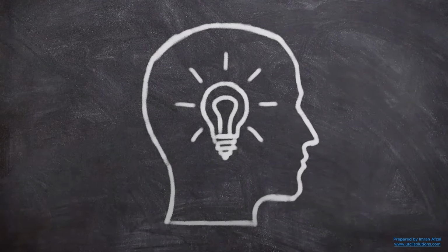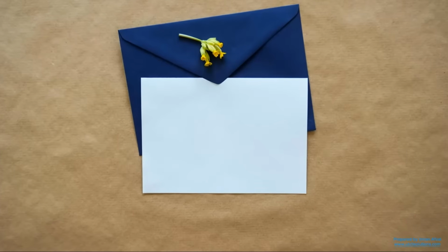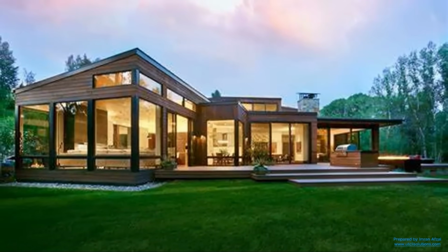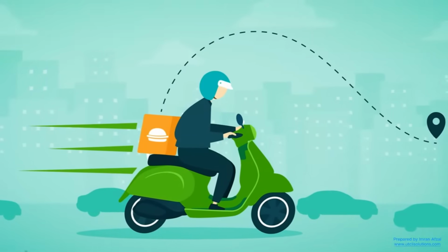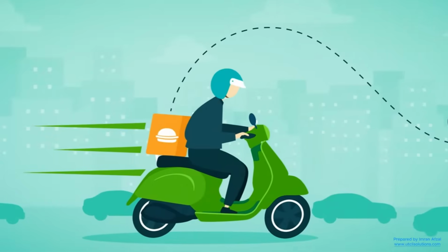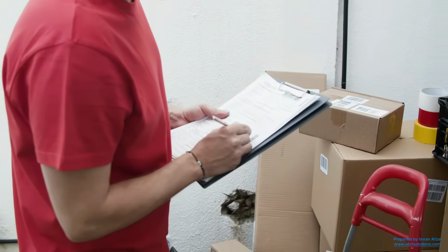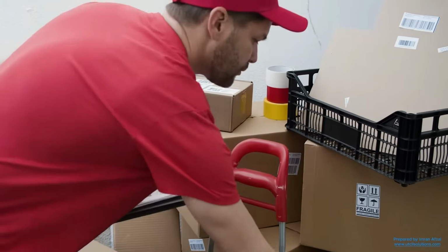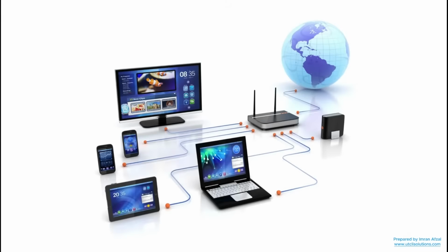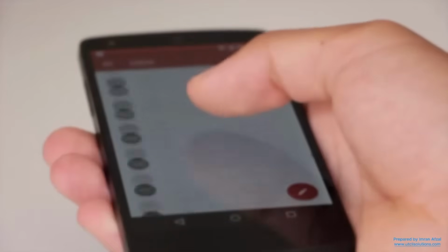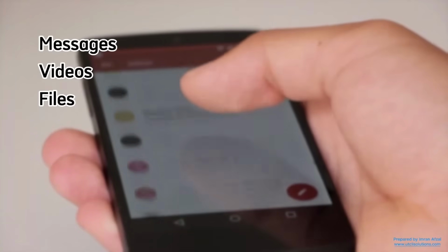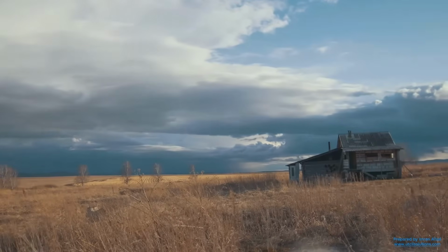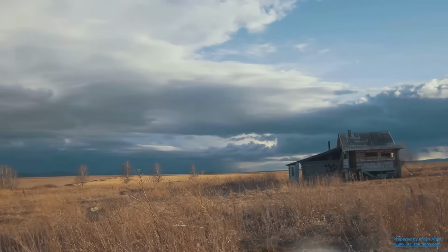Think of it like this. Imagine computers are like people sending letters to each other. But instead of walking over to each other's houses, they use a delivery service. The computer network is like that delivery system. It picks up the message from one device and delivers it to another. Just like a postal service connects houses in a city so people can send letters and packages, a network connects devices so they can send messages, videos, files, and more. Without a network, a computer would be like a house with no roads, no way to send or receive anything.